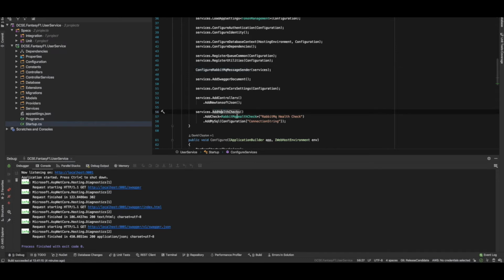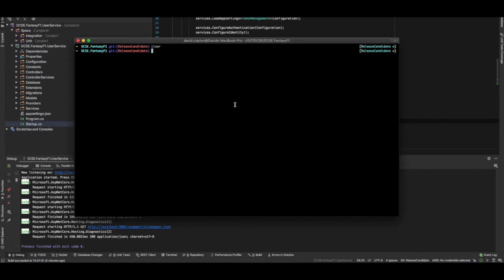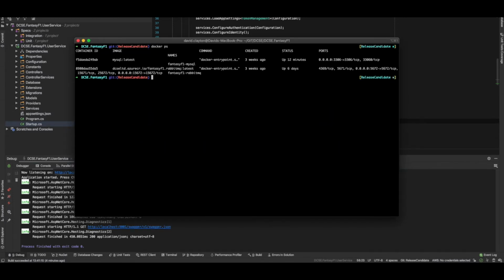So the dependencies we've got are RabbitMQ and MySQL. MySQL is an out-of-the-box health check, whereas RabbitMQ is a custom written one. And just to demonstrate that working, obviously the service spun up previously as we saw. I've got some Docker containers running locally, so I've got MySQL running in a Docker container, and I've also got RabbitMQ running in a Docker container.